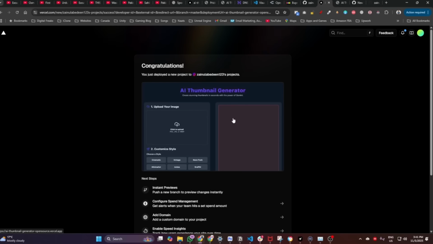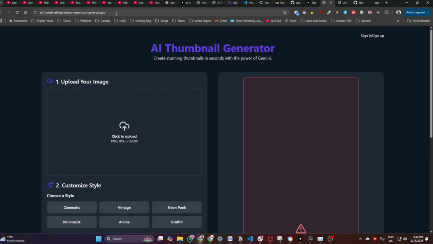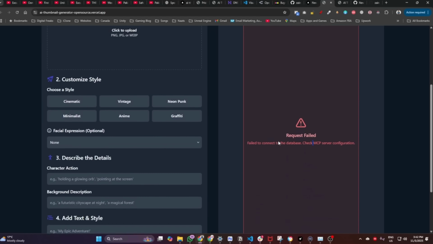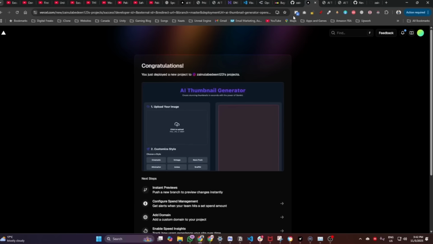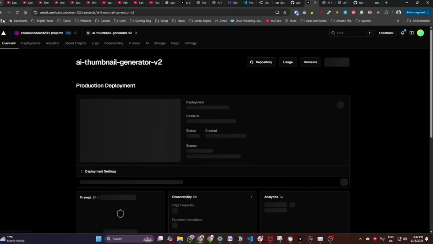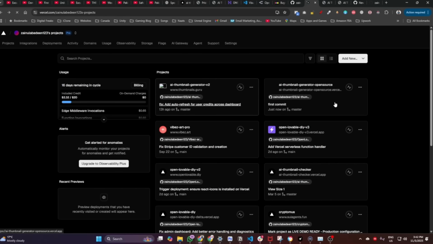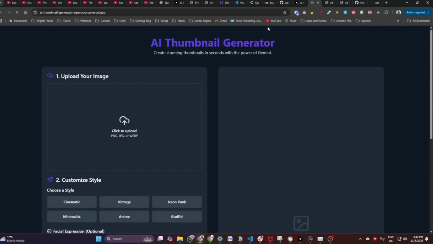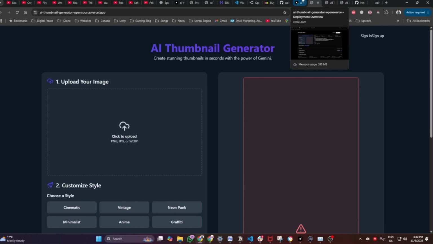And there you go, you can see our application has been deployed and we have got this URL. For some reason this is giving this MCP server configuration error. Yeah, that's fine, that doesn't bother us. If you go to your projects, let me click on refresh. Where is open source? Here is open source. There is my open source project, and this is my project domain name. I can click on that, and now this is a public domain name, I can share it with anyone.